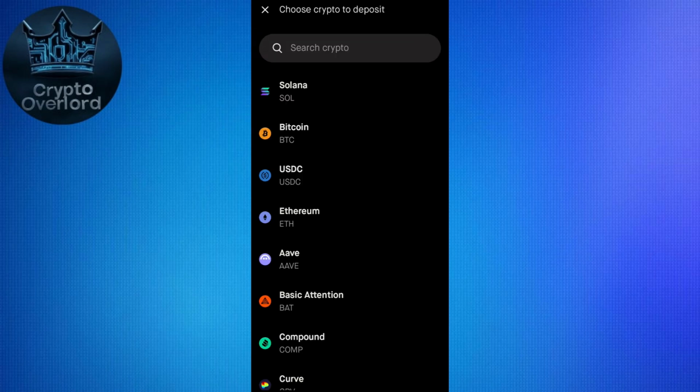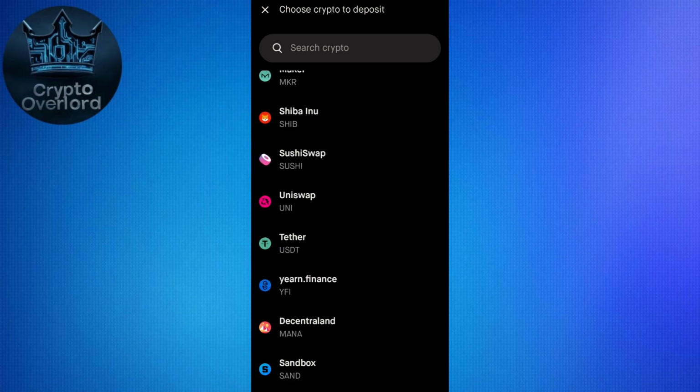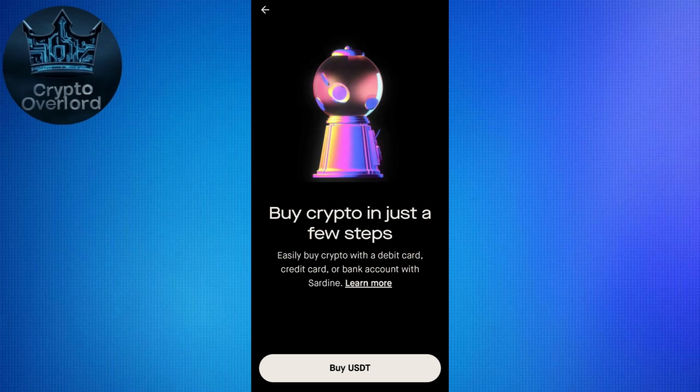Choose that particular crypto which you are depositing, which in our case is USDT, on the TRC20 network. After tapping on USDT, it is going to show you the QR code and the deposit address in front of you. You need to be very careful that the network is the same that you have selected in LSSC, which in our case is the TRC20 network.